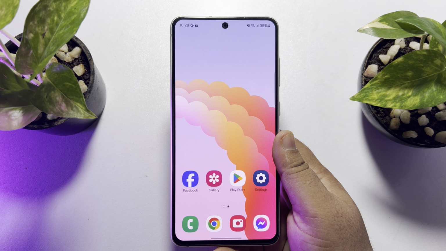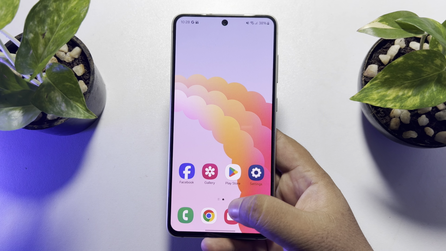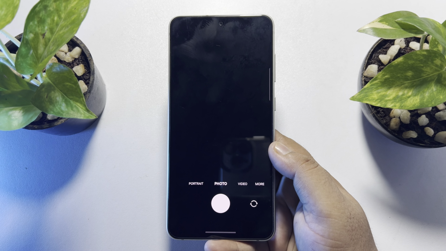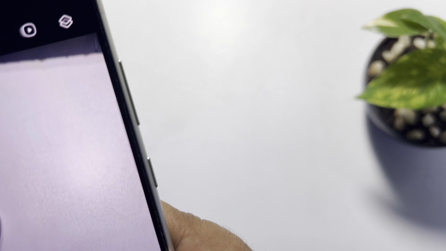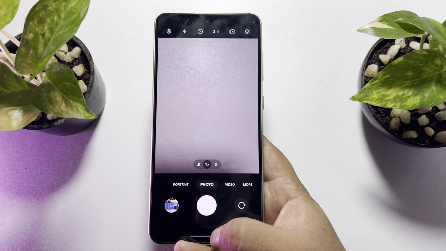Once you successfully restarted your phone, now go ahead and relaunch your camera app, and you will see your camera is now working perfectly.